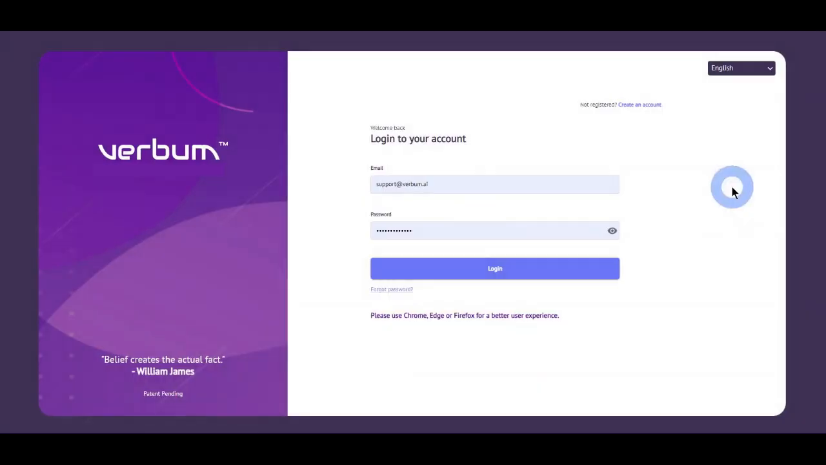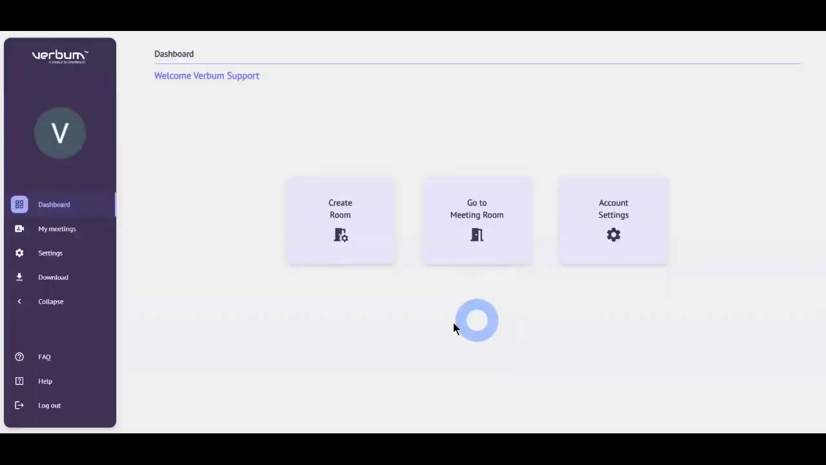This is a quick training, so you can see all of Verbum's features. To begin, you can change Verbum's user interface language. Verbum supports 12 languages in its interface. With your credentials, log into your account. Remember to use Chrome or Firefox for a better user experience.